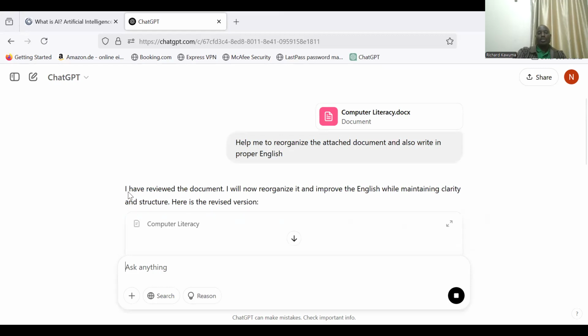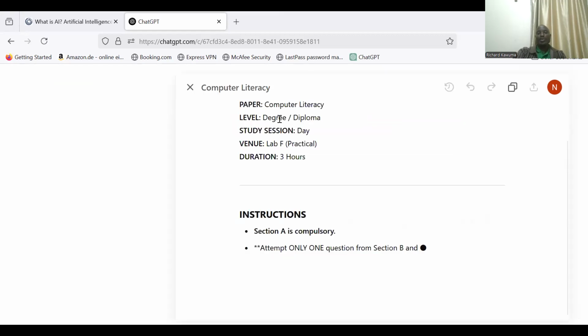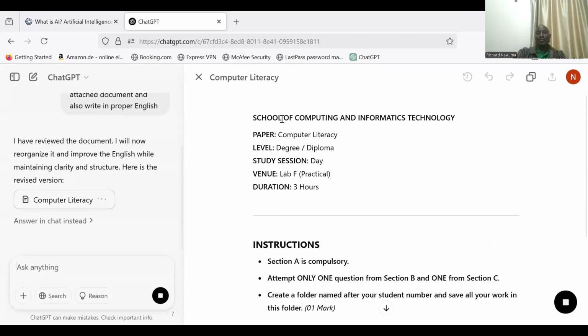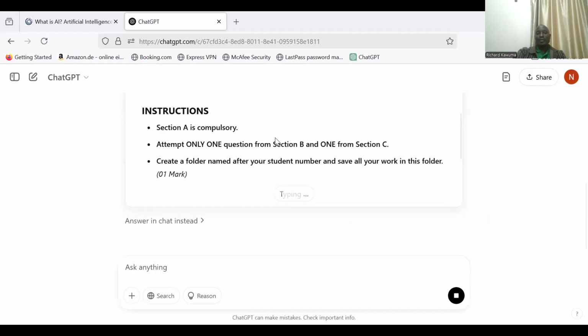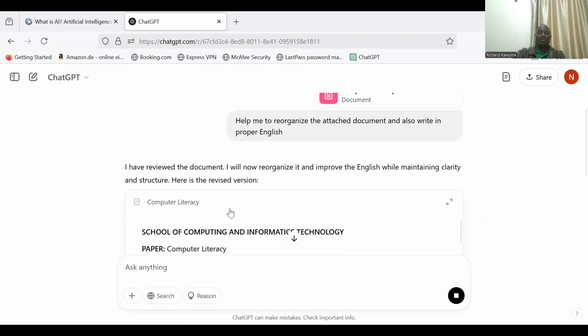So ChatGPT is talking to you. I have reviewed the document. I will now reorganize it and improve the English while maintaining clarity and structure. Here is the revised version.